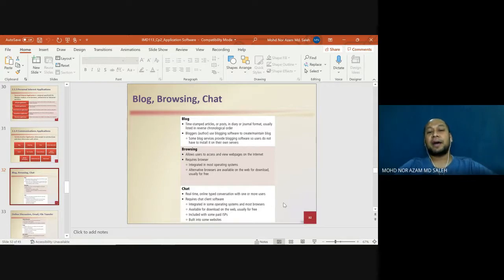We have a type of blog that is a mini blog. I call it a mini blog, a simple blog. That is Twitter. It is also a blog. Browsing allows users to access and view web pages on the internet. It requires a browser, integrated in most operating systems. Alternative browsers are available on the web for download, usually for free. Examples of browsers: in our computer we have IE, Internet Explorer.